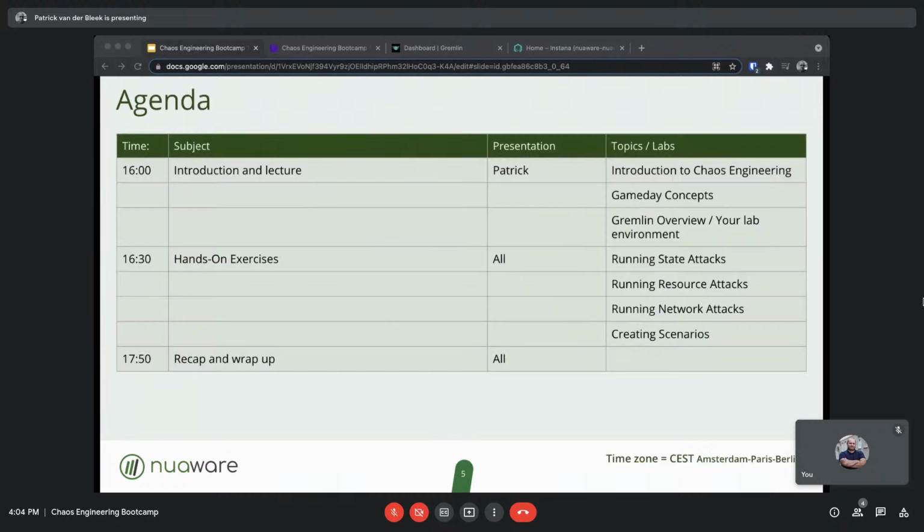Cool. What's today going to look like? As I mentioned, it is mostly going to be hands-on. So I'm going to do an introduction into chaos engineering and the concepts of chaos engineering. It's going to take no more than half an hour, and then we're going to actually go into the lab environments, running our first experiments on our applications.